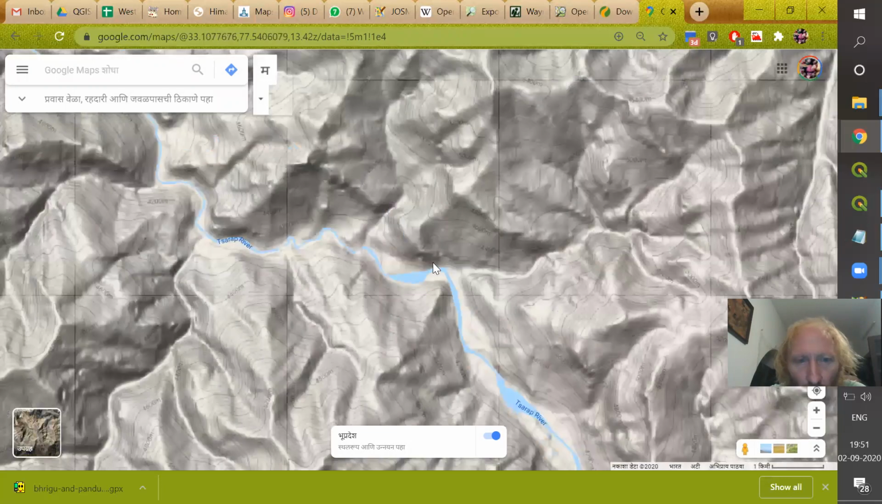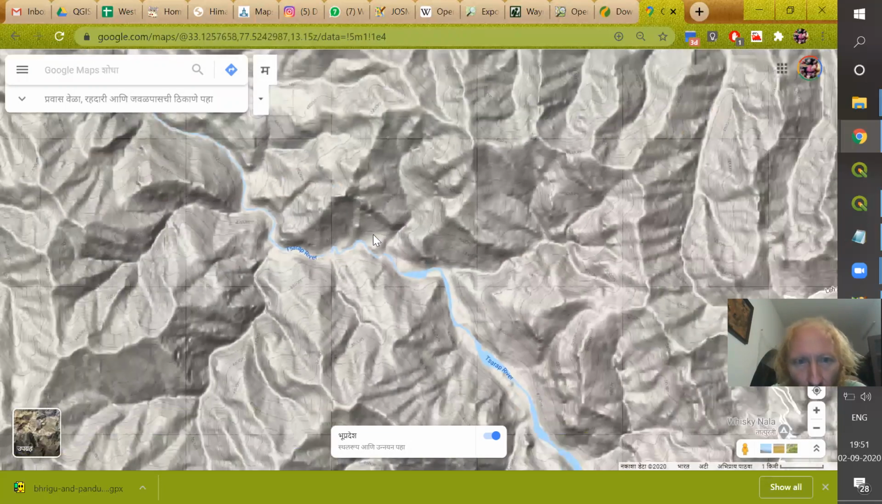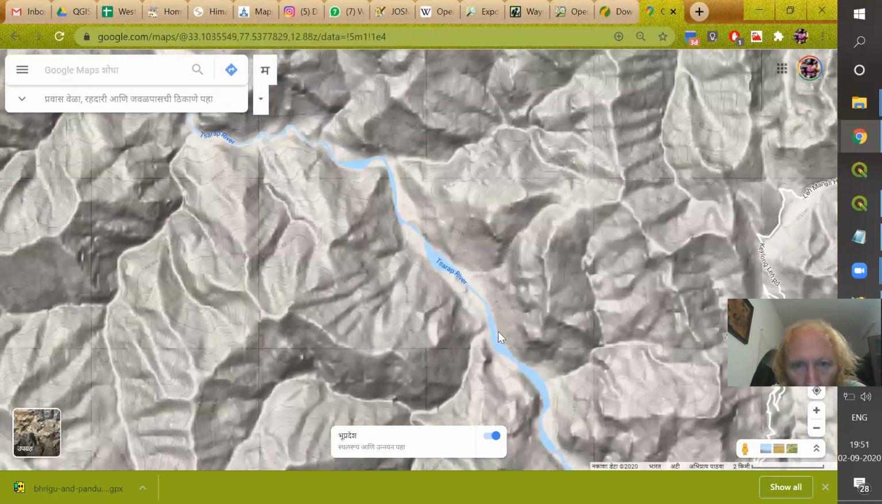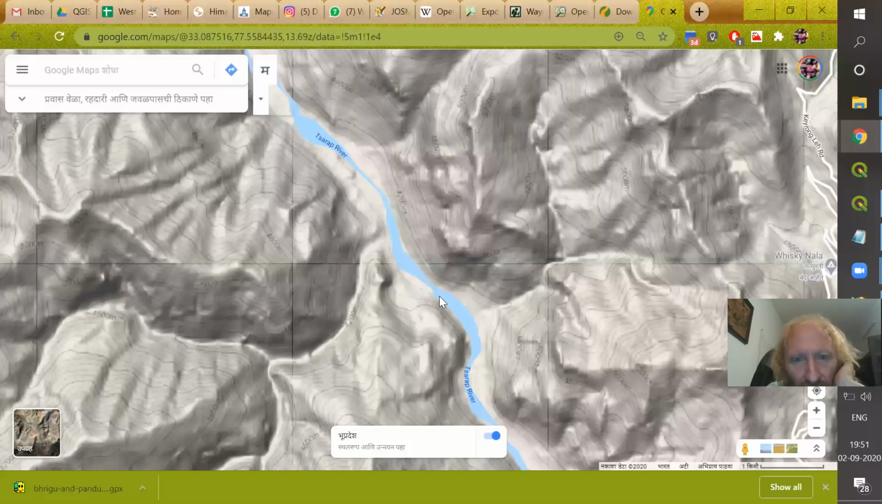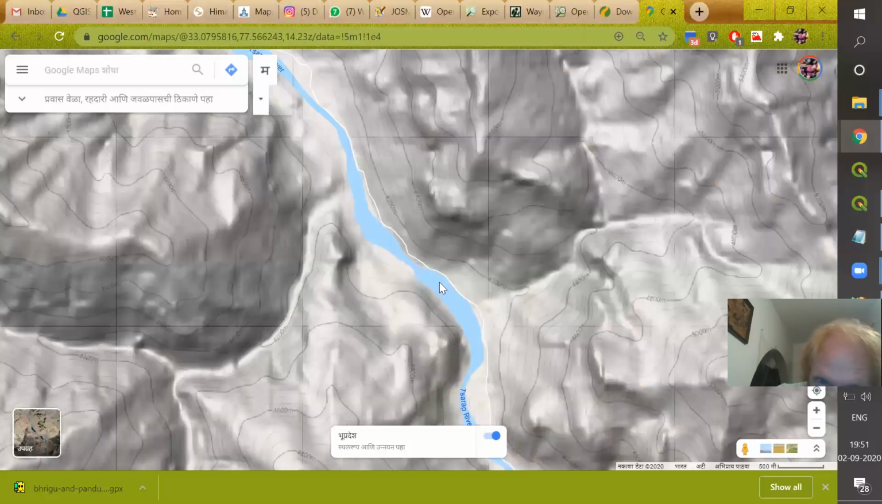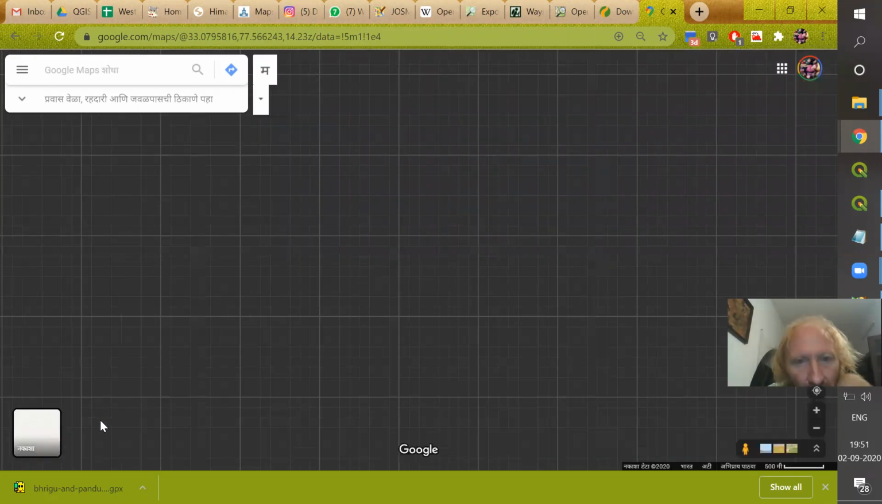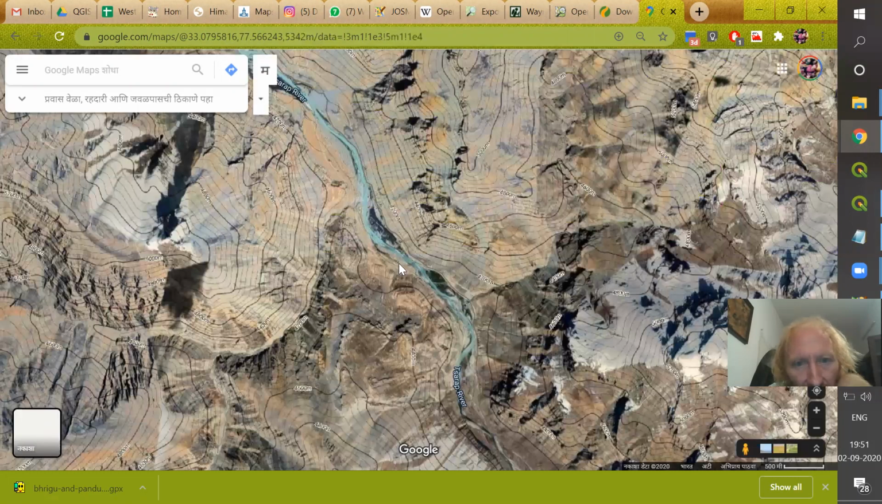So terrain view in Google does give a pretty good view on the mountains because it clearly shows you the topography, the steepness of the terrain. But again, you don't see any data here. You don't see forests, you don't see trails. If you really want to get more information, you have to go to a satellite view. So here you can see the satellite view.